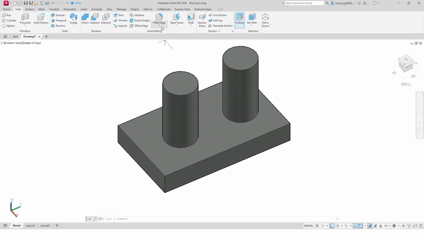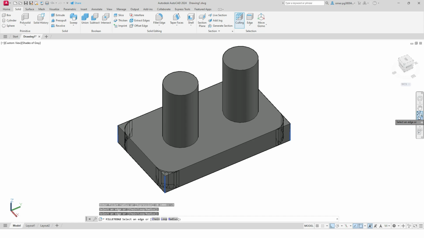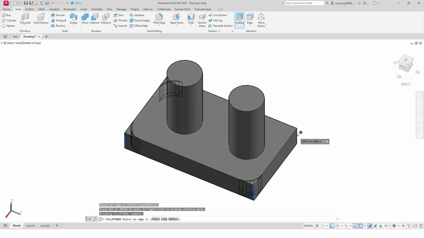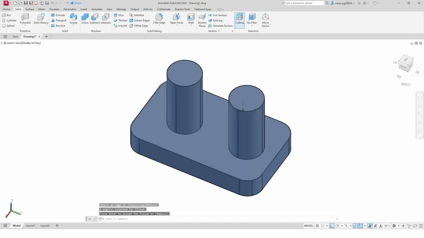Now we will apply fillet command first, and then we will apply chamfer command. So let's select fillet edge. I will select this edge, and here I will change this radius to, let's say, 0.3. Okay. I will select this edge. I will select this edge, and I will rotate this object. Press escape, and then I will select this last edge. Press enter key twice. Okay.